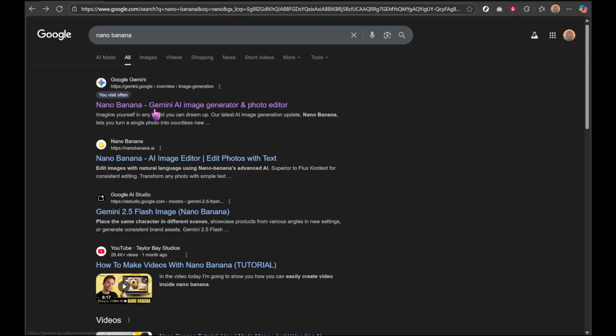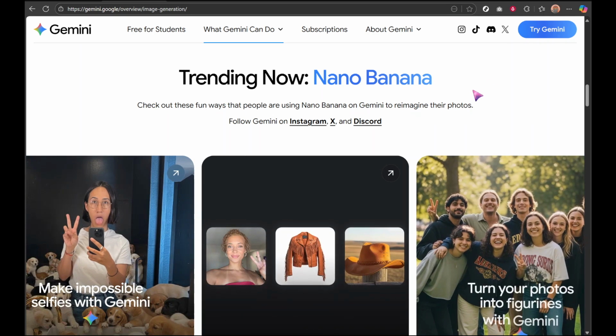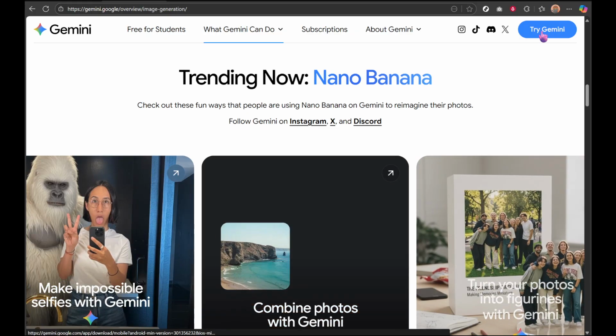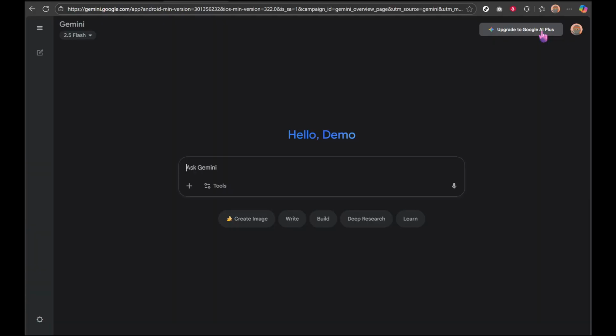Once you're on the Nano Banana site, you should see an option that says Try Gemini. Clicking this opens the main interface where all the magic happens. It's worth noting at this stage that this platform is intuitive and user-friendly, designed even for beginners to navigate effortlessly.